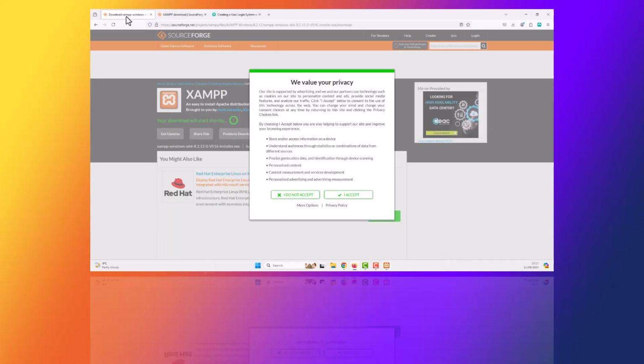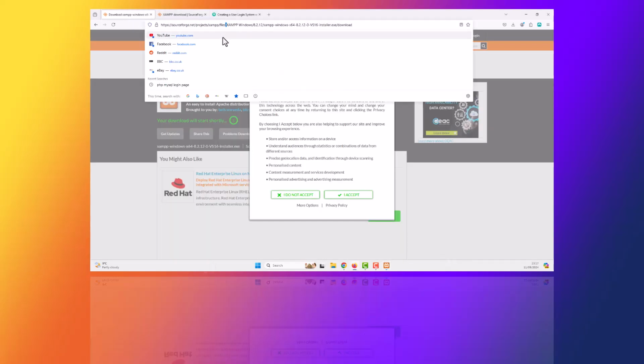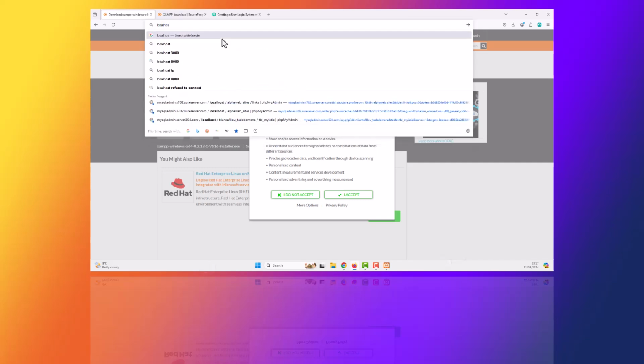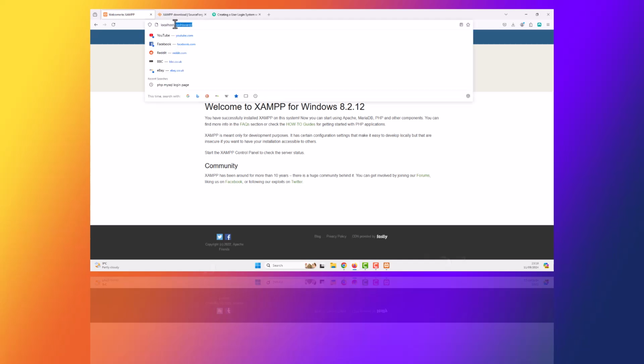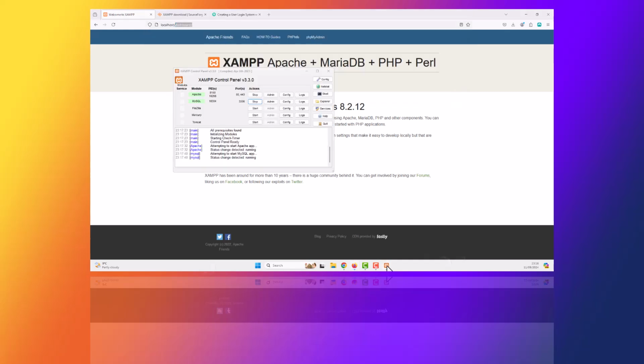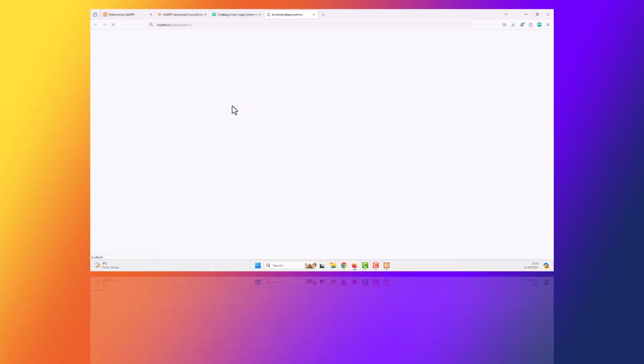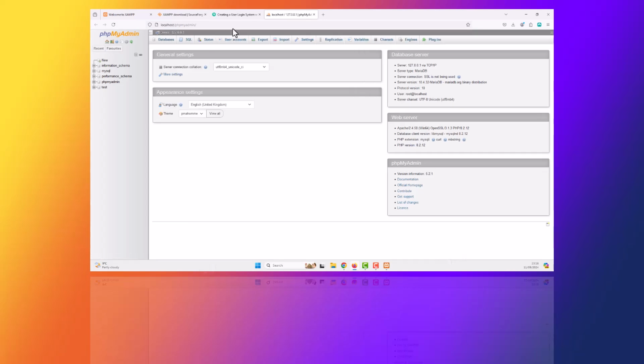I can actually go here on my address bar and type localhost, and I'm going to be redirected to the dashboard here. If I go back here to my XAMPP window, I can click on the MySQL admin, and this will redirect me to phpMyAdmin, where I can actually create databases.